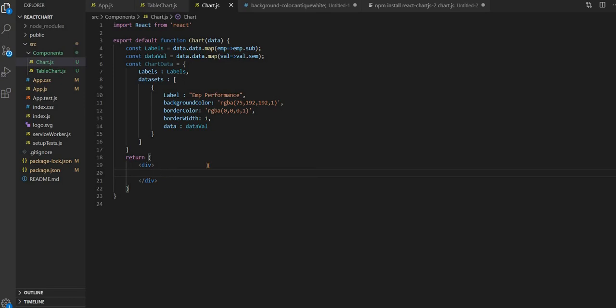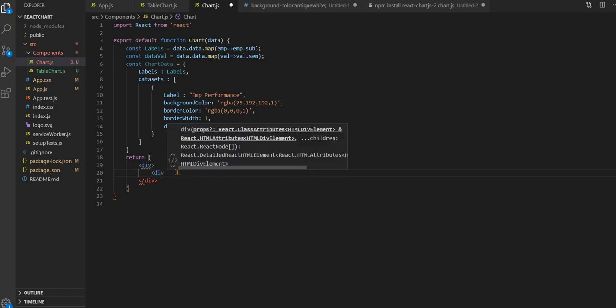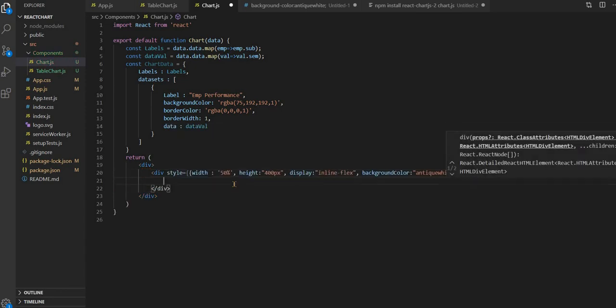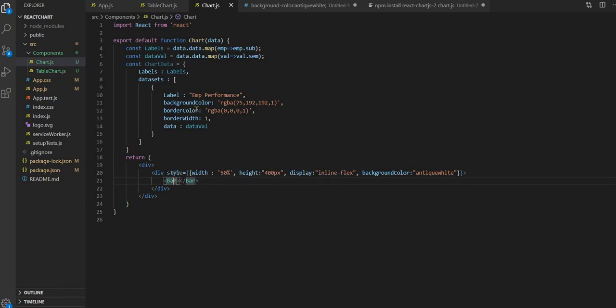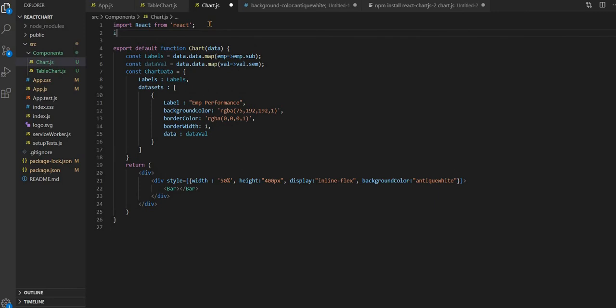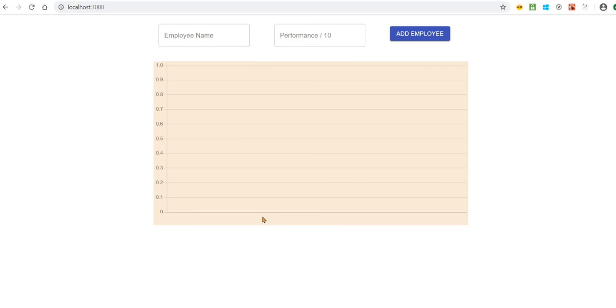Inside the return, I'm creating another div. Let's copy the style sheet, and put it inside this div. But before using it, we have to import this from the chart.js library. So import Bar from react-chartjs-2 so that it can be accessible to us. Now we have our grid at least. Let's look at it. Yes, we have our grid.